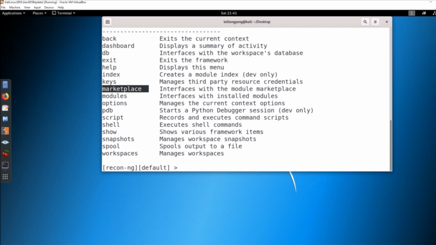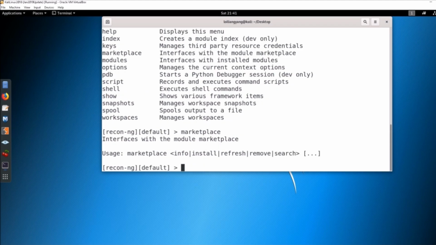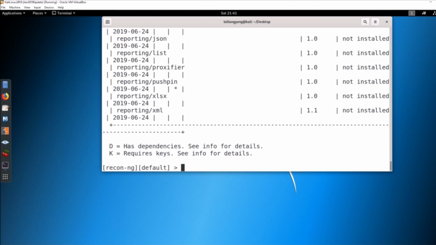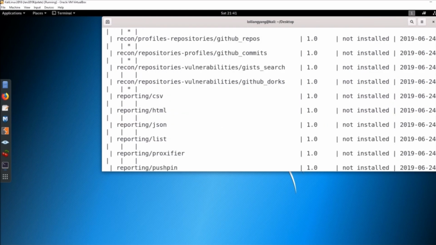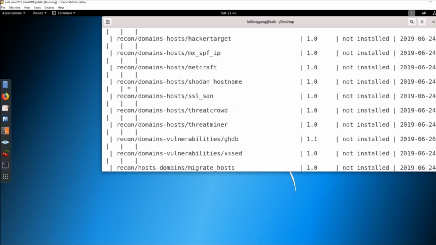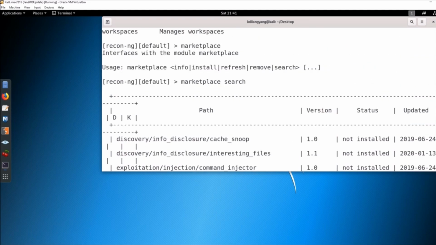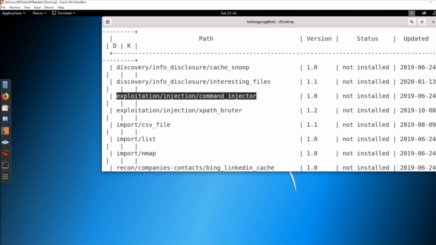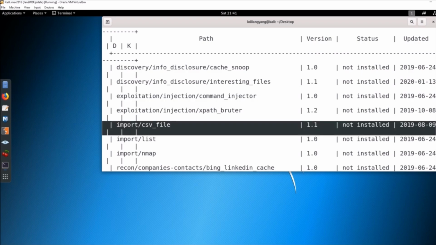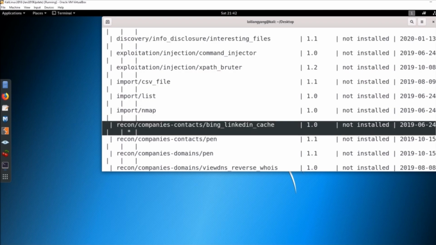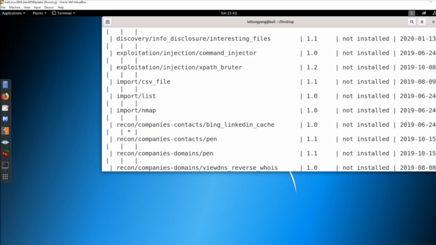The two key commands that we'll be using are marketplace as well as modules, and all you got to do is enter marketplace, and it will tell you all the parameters that are available for you to key into. When I do a marketplace search and hit enter, I can see all the modules available for us to use. Over here we can see this broken down into different domains, and of course the very first ones are discovery, exploitation, as well as import and reconnaissance.